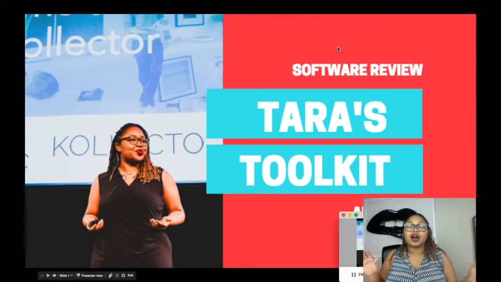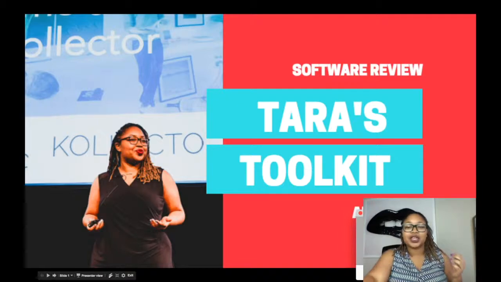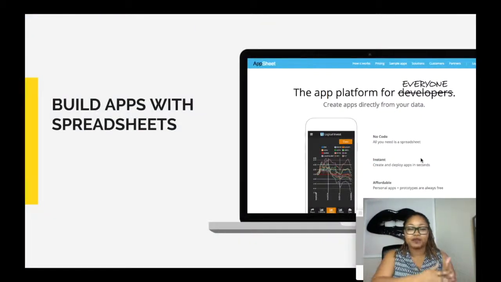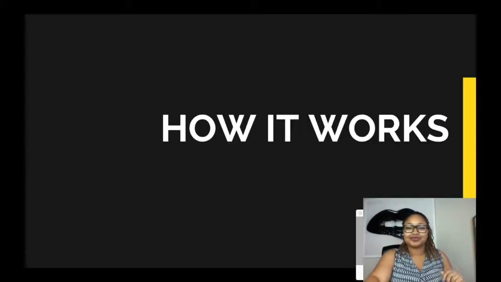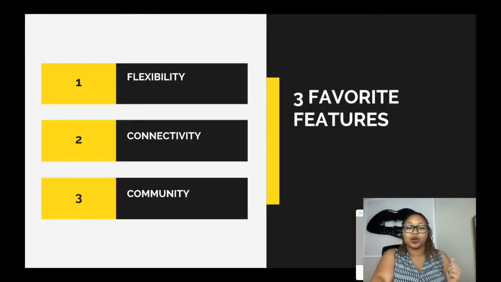So let's talk about AppSheet. Now, AppSheet is a really cool tool that you can consider using for your app hack. What it allows you to do is to build apps with spreadsheets. So using spreadsheets as your foundation, anyone can create an app with AppSheet. So I want to quickly show you a little bit about how it works.